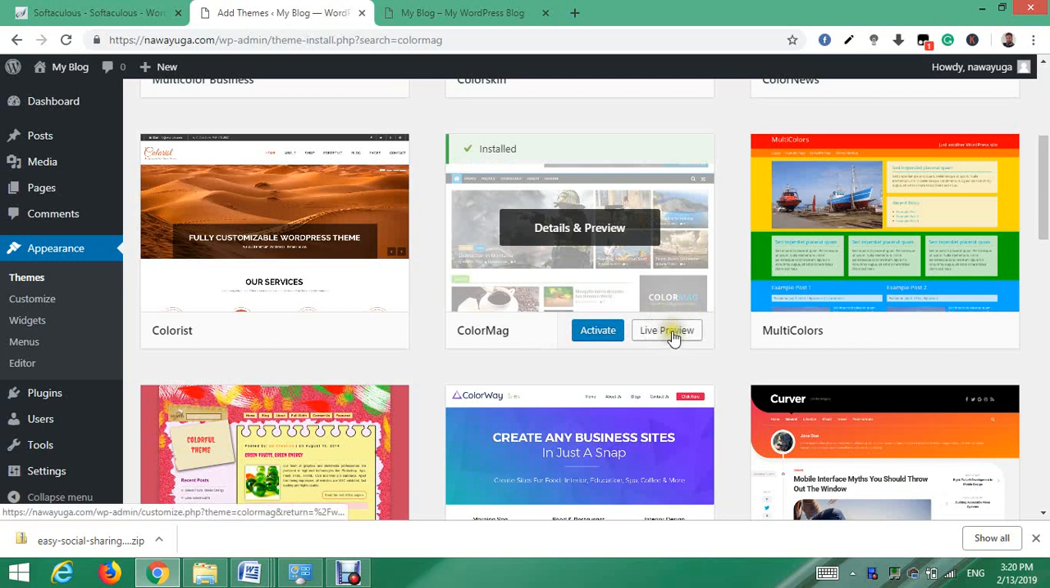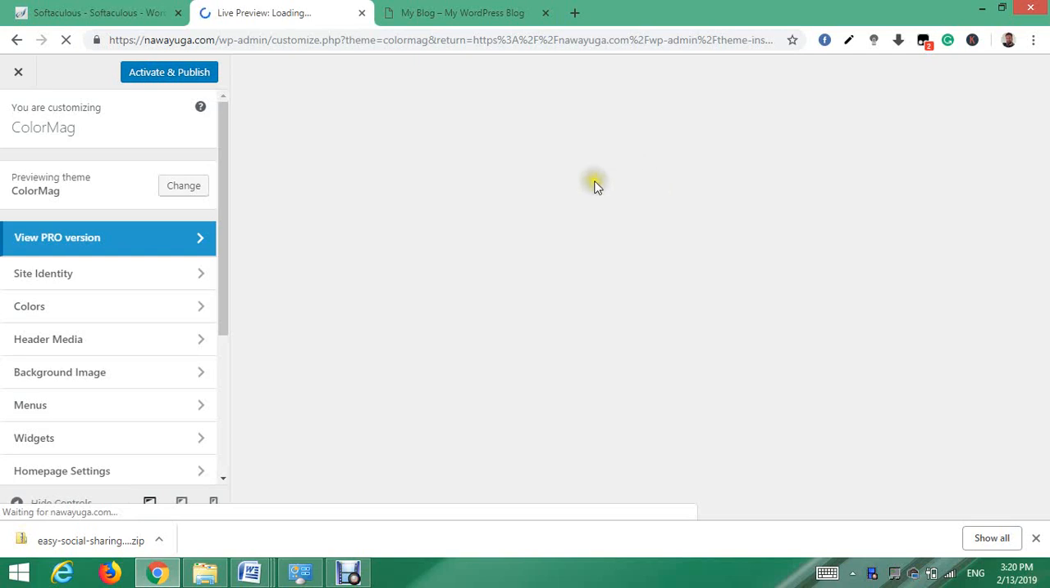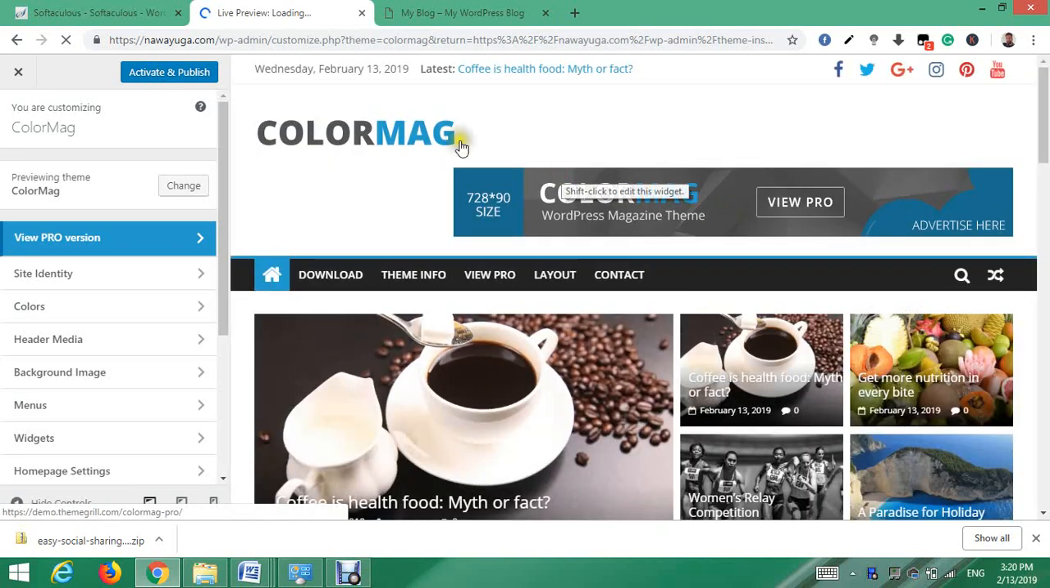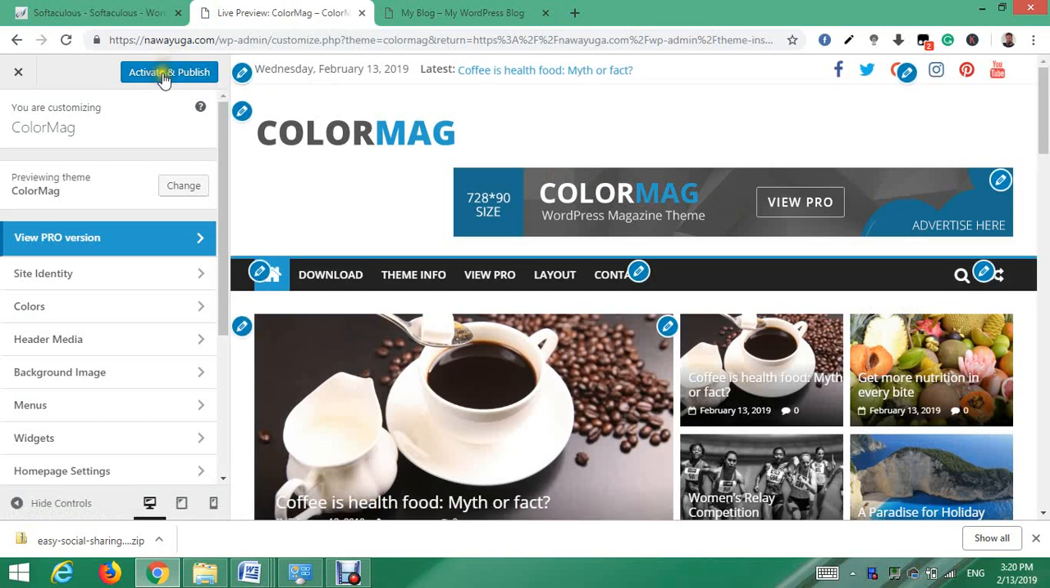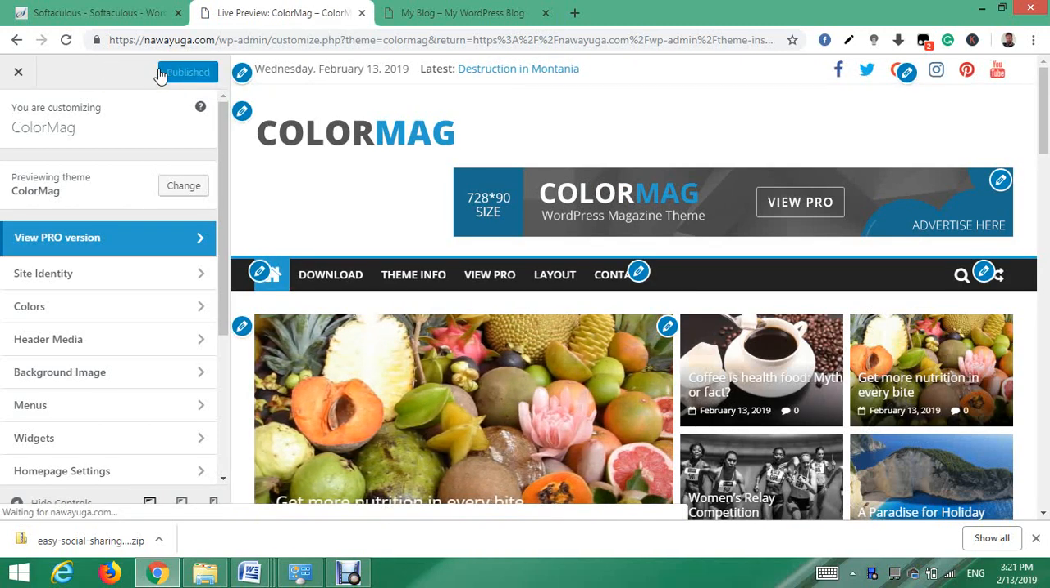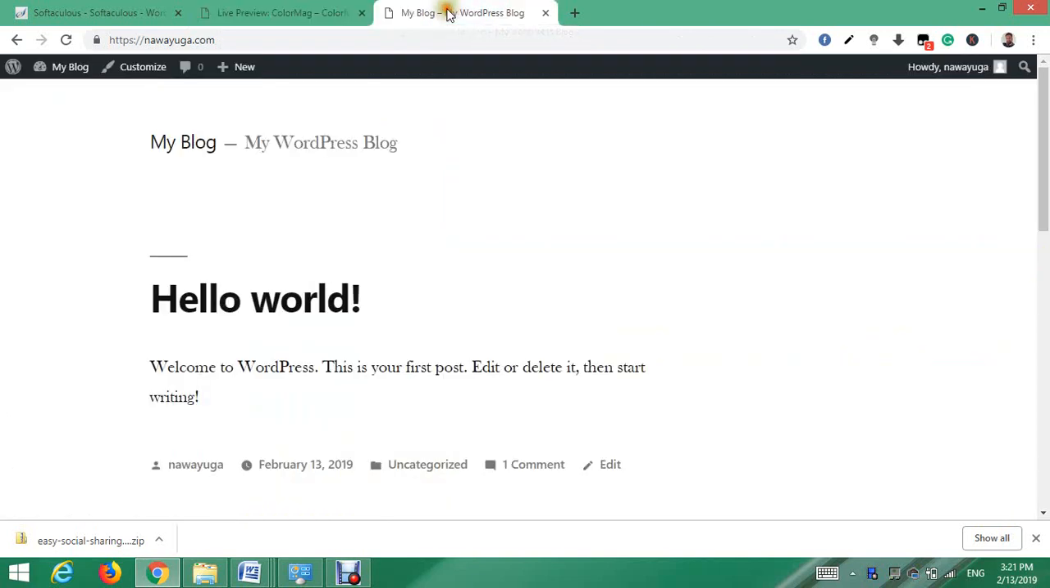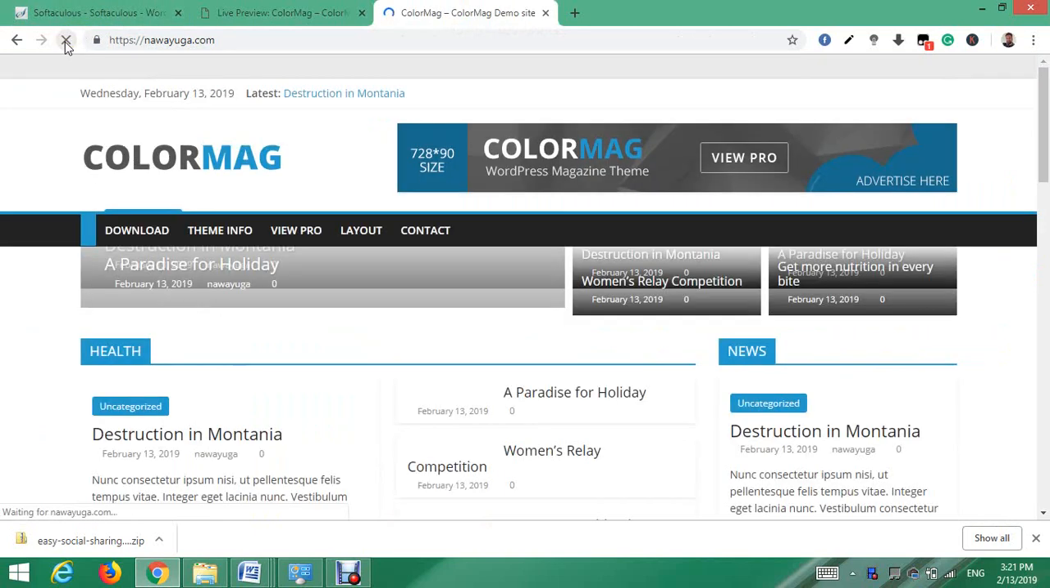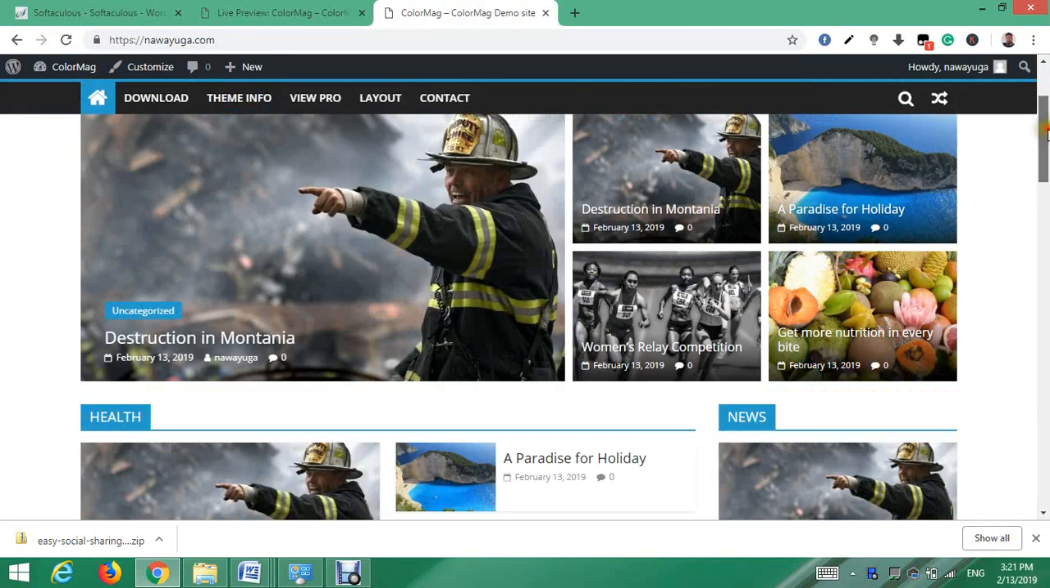Then click on live preview. Now you can see active and publish. Click on the active and publish button. Now run your website. Now you can see your website.